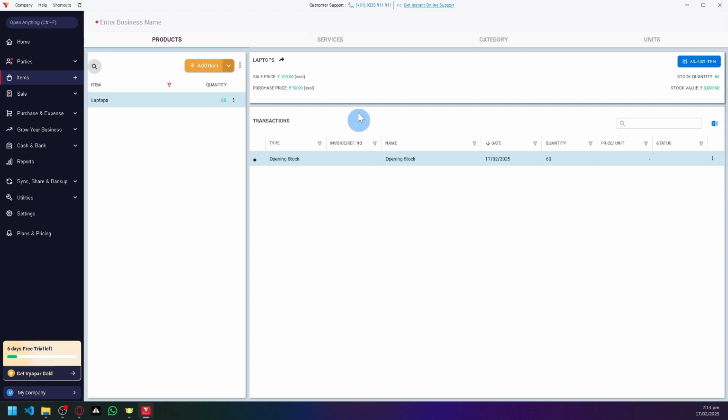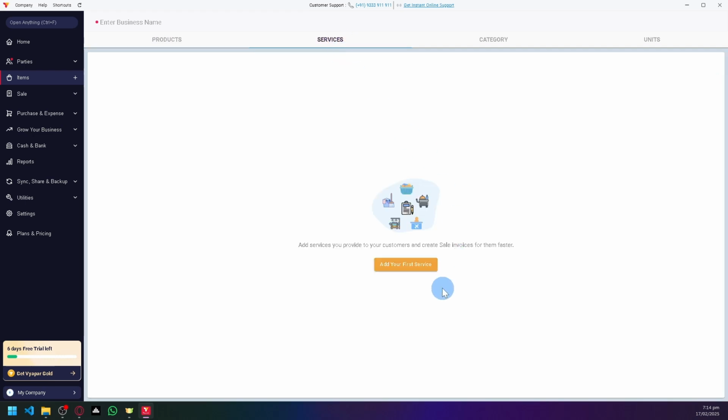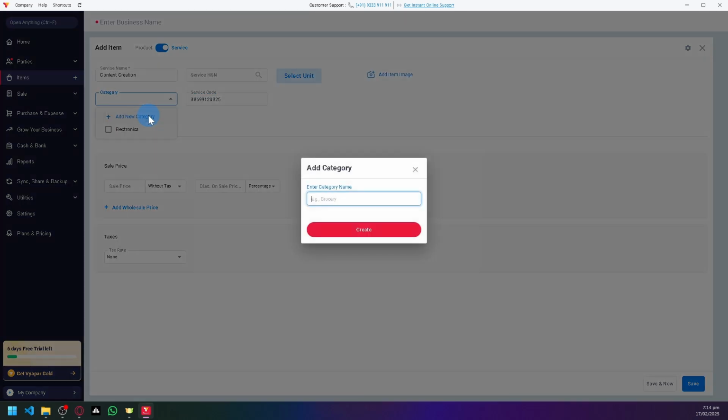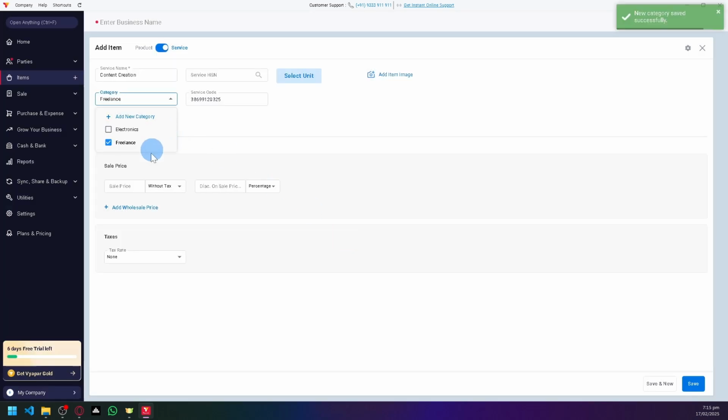Now this is for physical products. What if you want to have some services? We simply click on services, then click create service. Now we could create, let's say, content creation, which will allow us to add the same information. Let's say here freelance, or the correct category name for this type of work, of course. Click on create, and then similarly add the necessary information.